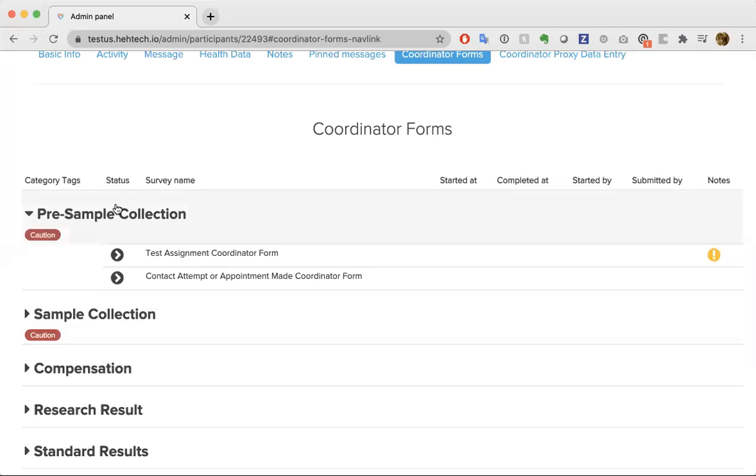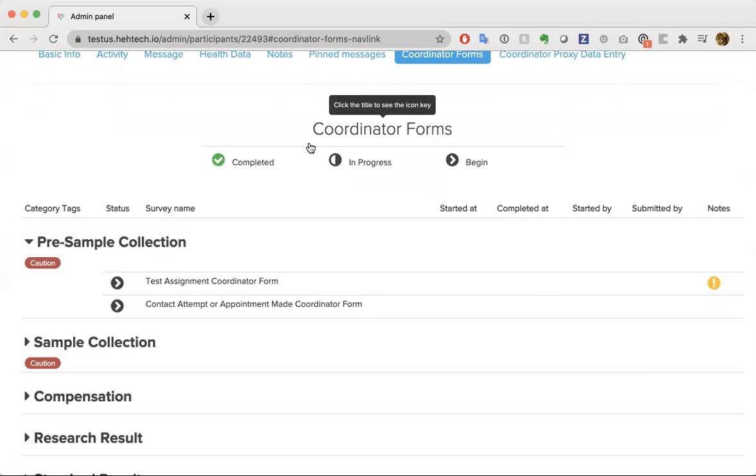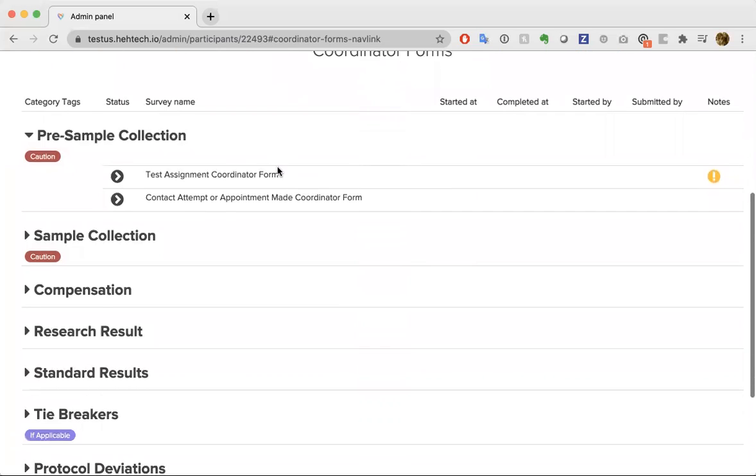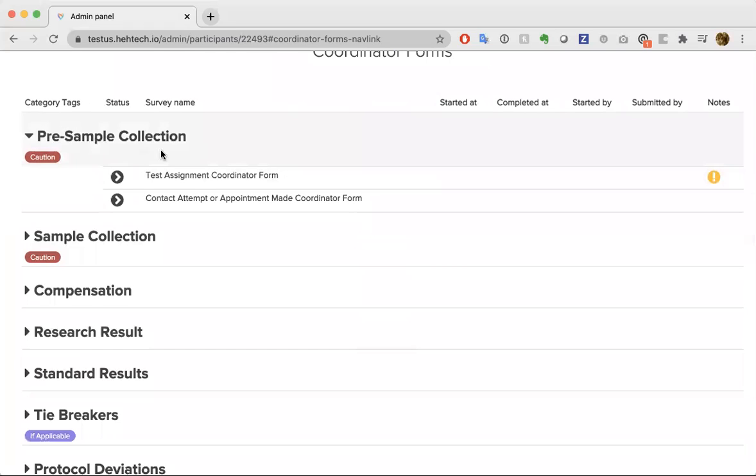If you need to find the key, you can hover over the words coordinator forms and you get this little pop-up that says click the title to see the icon key. So there's the key. We've hidden it a little bit so that we have more room on the screen, but if you ever need the key, that's how you can find it. And so let's talk about some of these other icons.